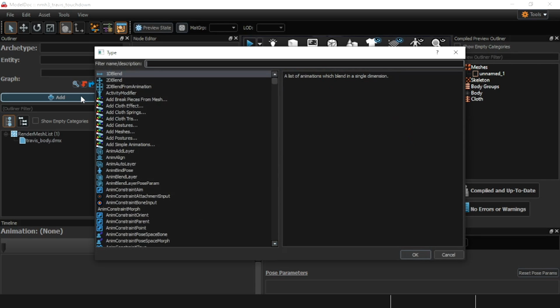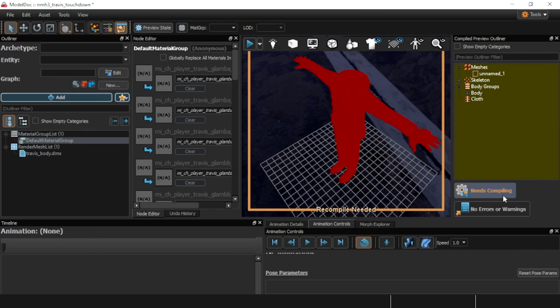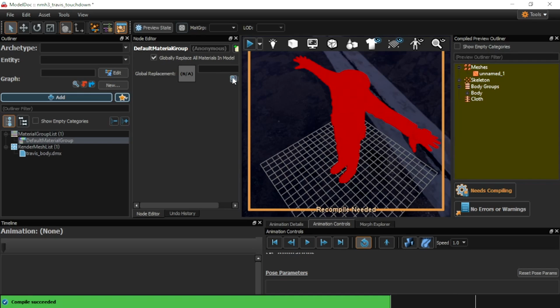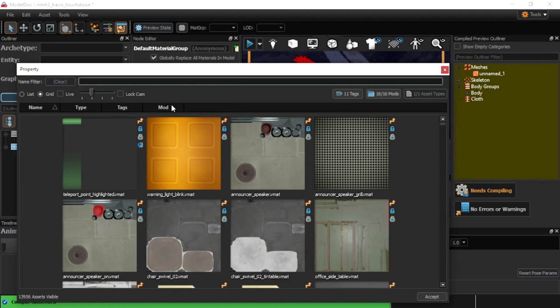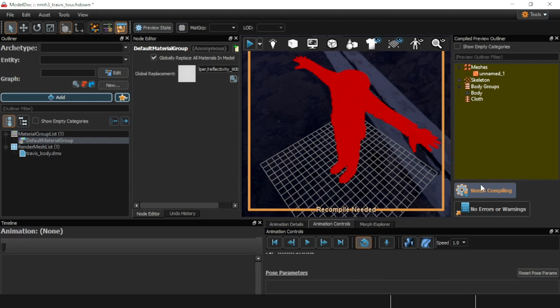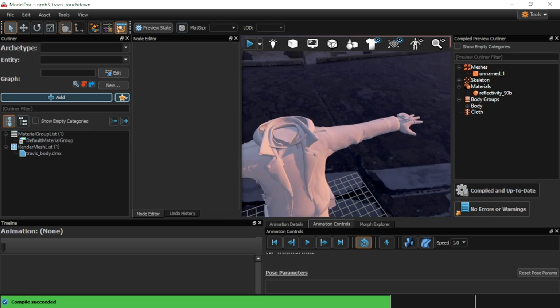So we're going to create a default material group. Since we haven't compiled any materials for him in Source 2, we're going to check "globally replace all materials in model." And I'm going to set this to reflectivity 90 just to get rid of that.